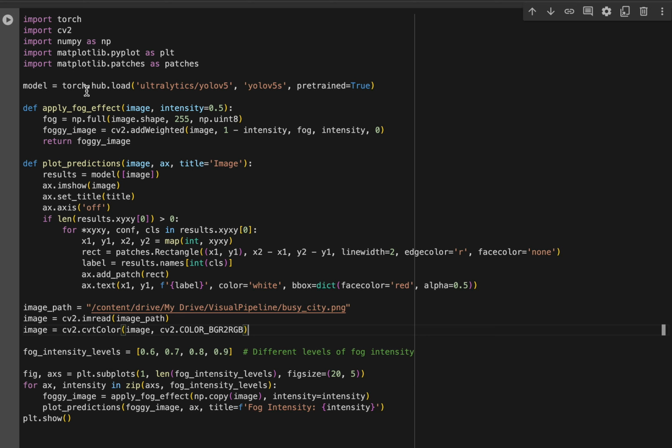The basic YOLO model we're loading is the 5S model, which comes from this Ultralytics library, and it's loaded through Torch, so we're using PyTorch for this. We could also use TensorFlow, but PyTorch is pretty straightforward for this.